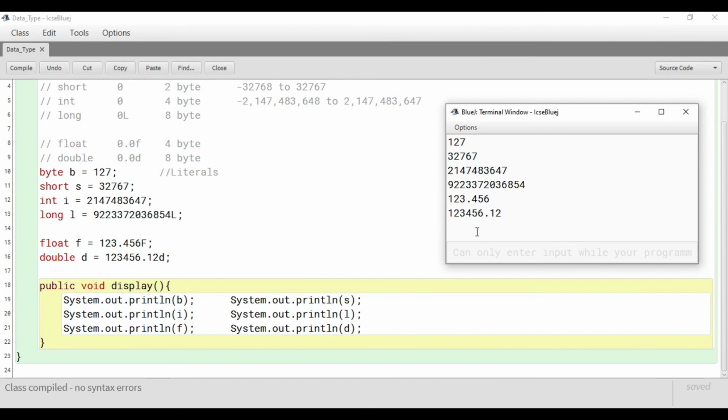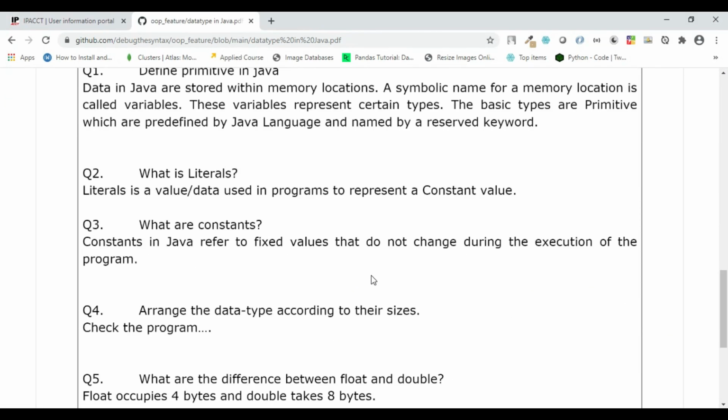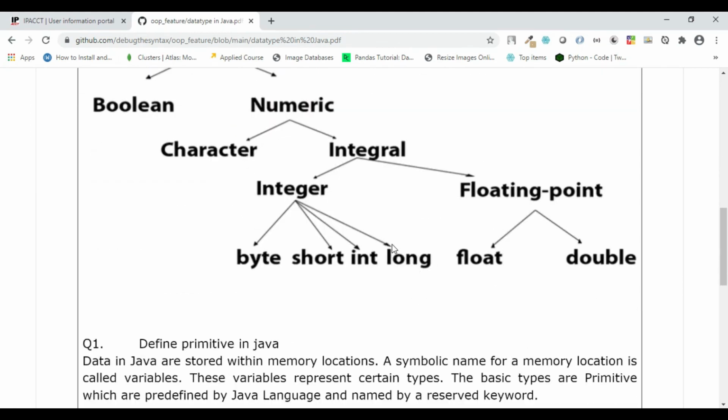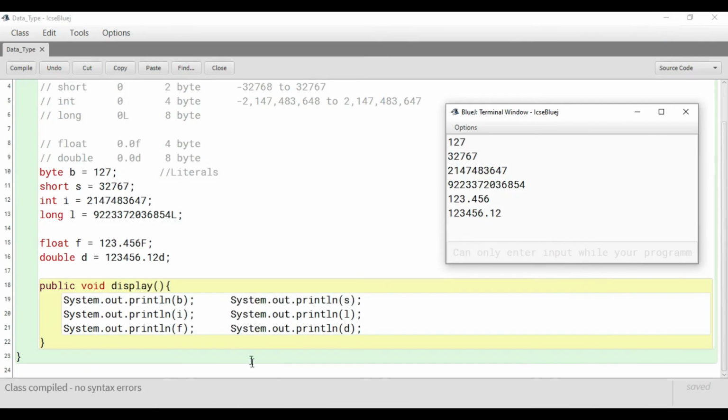I believe this video helped you understand how data types in Java work, and what points you should remember when using a data type depending upon the data it will be holding. Make sure you go through these questions because they are very important for your exam. Keep this particular picture in your mind as you answer these questions.